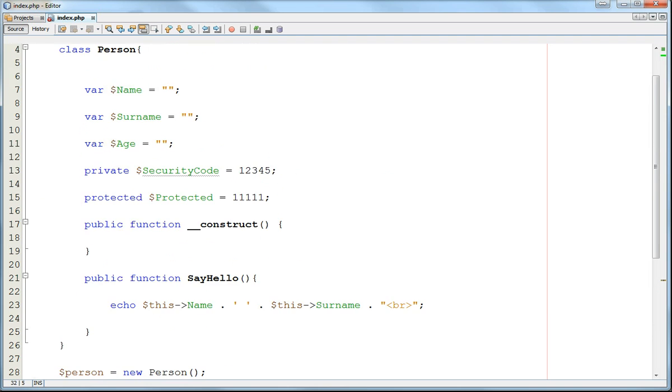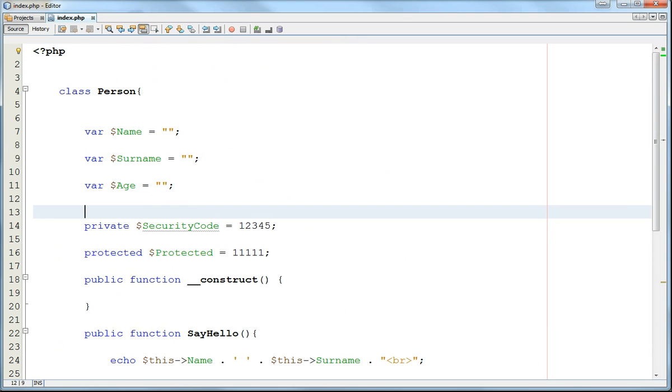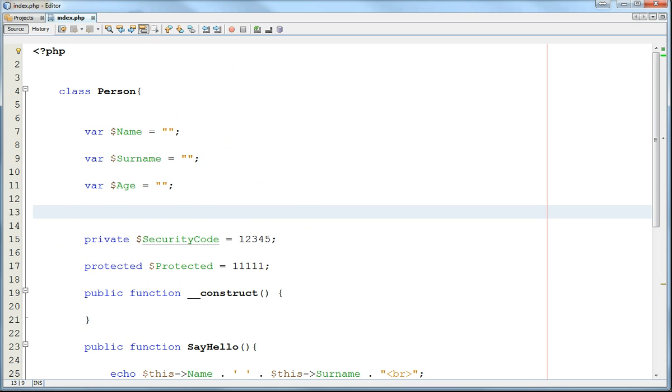Now, one more property which is available that we can use at the moment. Well, there's a couple more, but there's only a few which I'm going to go over right now. Let's say public, and then what we can use is the keyword static. So we're saying it's a public variable or property, and we're going to say static. Now, we'll say hair colour, and we'll say blue.